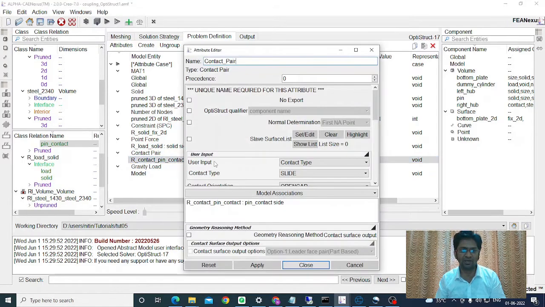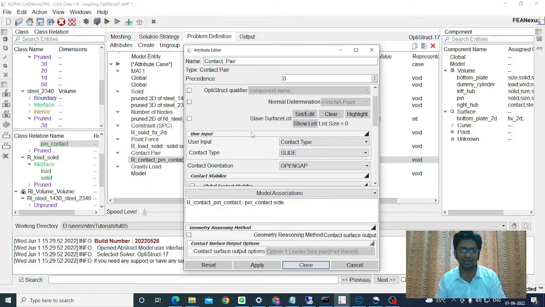Similarly, we created a contact pair attribute. So geometrical entities corresponding to this relation will have the contact related physics. So we have set up these properties like contact type and orientation. So that will be considered on those geometrical entities.